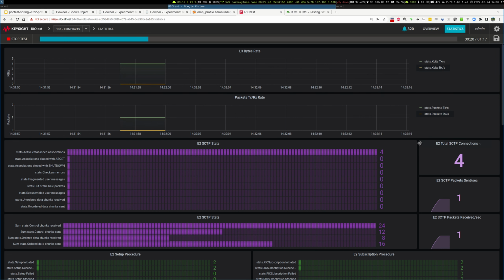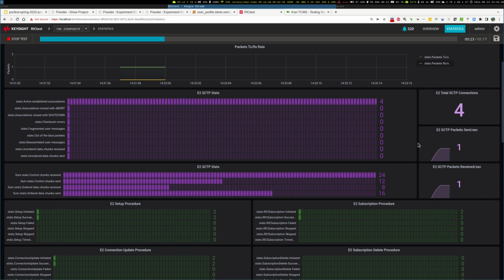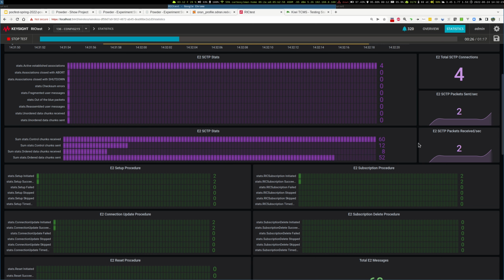We can see some traffic statistics at the top, and immediately after that, and specifically of interest for this test, are the E2 procedural statistics. We can see that we've got 4 total SCTP connections. That's because we have 2 emulated RAN nodes in this test scenario, and the SD-RAN RIC is creating 2 SCTP connections to each of them. We're also getting some feedback from 2 successful E2 setup procedures, 2 successful E2 subscription procedures, and 2 successful E2 connection update procedures from the new E2AP v2 standard.